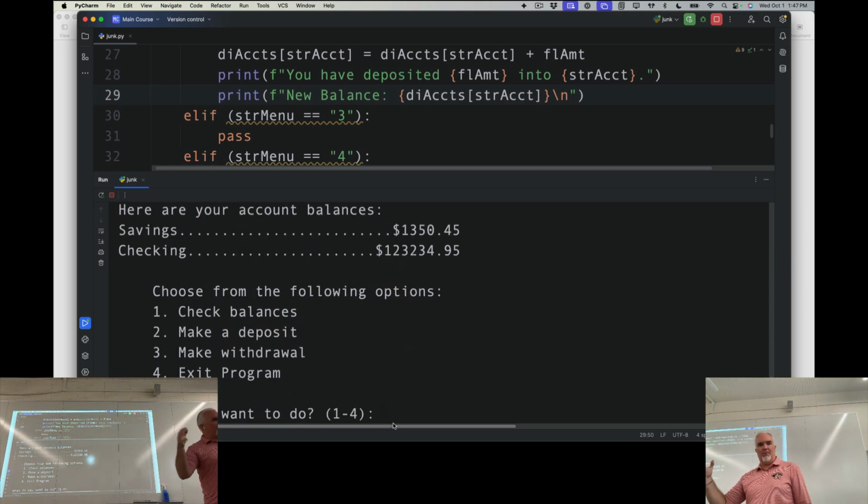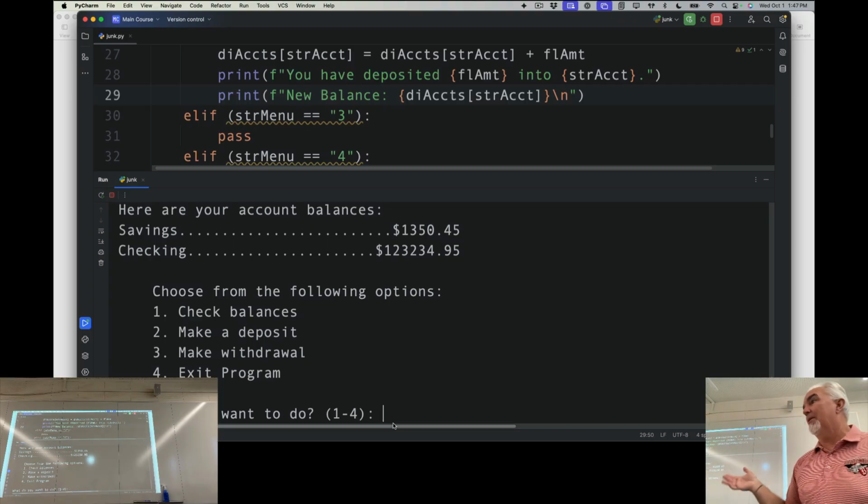Now, if I check my balances, you can see that the balances are updated. That's what I mean by keeping track while the program runs. Now, if I stop this program and rerun it, my savings will go right back to $350 because it only keeps it while it's running. That's fine for now.